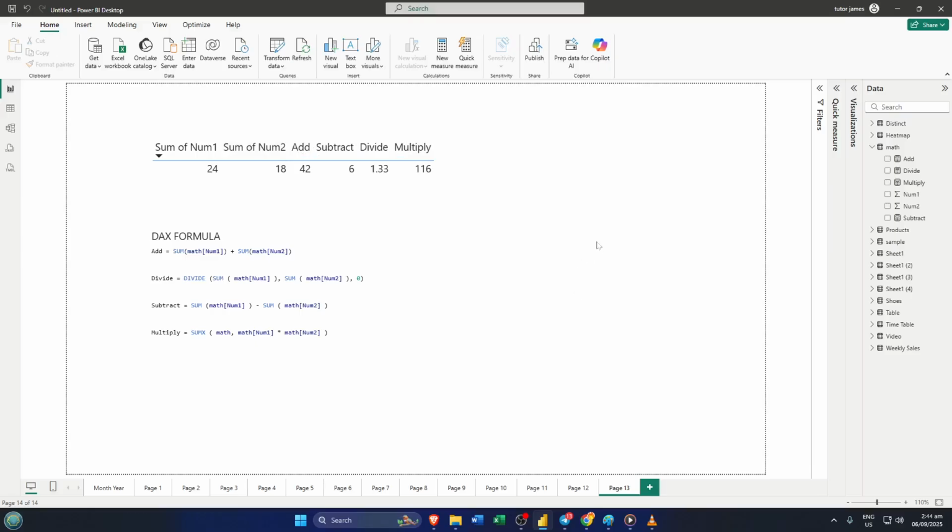First things first, open up Power BI. If yours isn't already running, go ahead and launch it now. Take a moment to find your workspace and bring up the report where you want to practice. In my example, I'm using a sample table named Math. It just has two columns, num1 and num2. Sometimes the simplest setup is best when you're learning a new skill. If you want, you can use your own table. Just make sure it has two numeric columns so you can follow along easily.